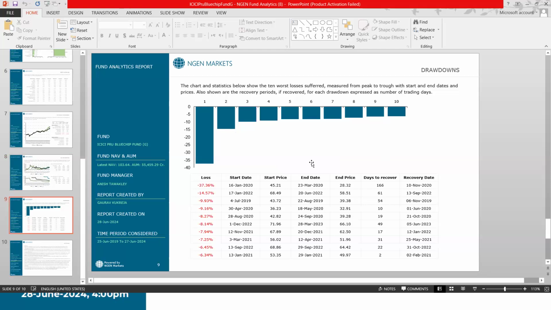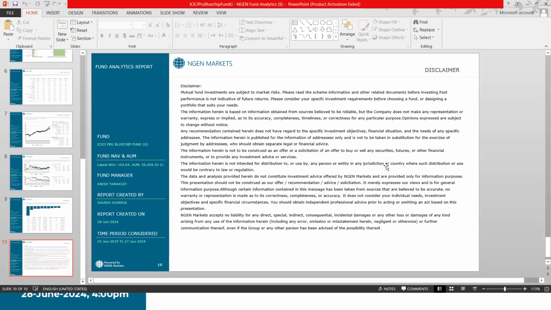Next, we have the drawdowns here. As you can see, there is a chart for the magnitude of the drawdowns, as well as the table for the drawdowns here. So this is the end and you can see the disclaimer here.